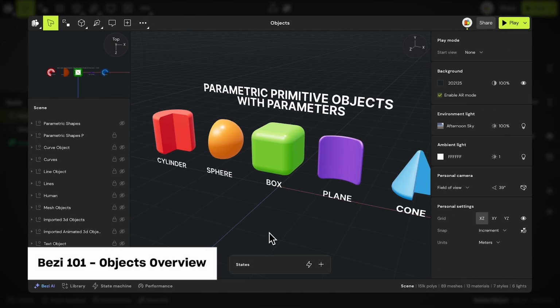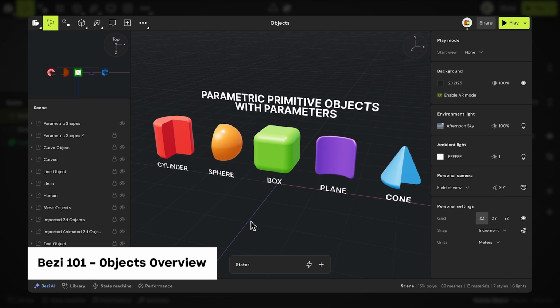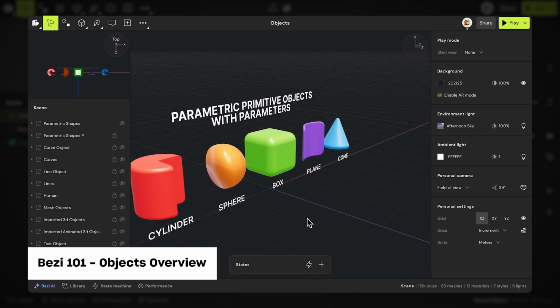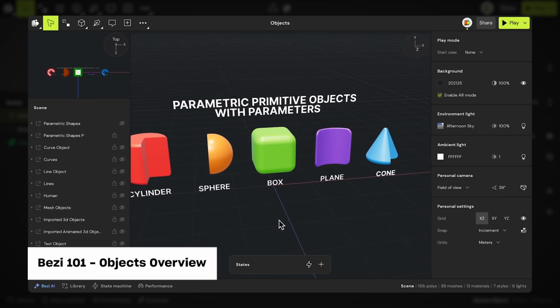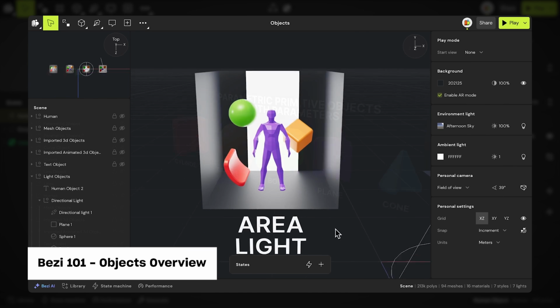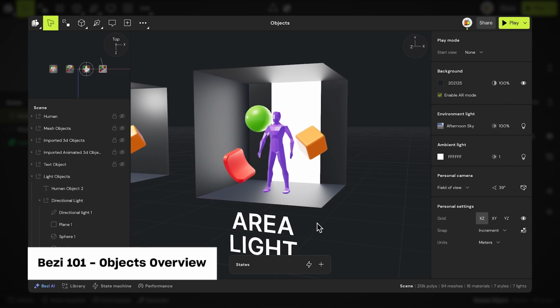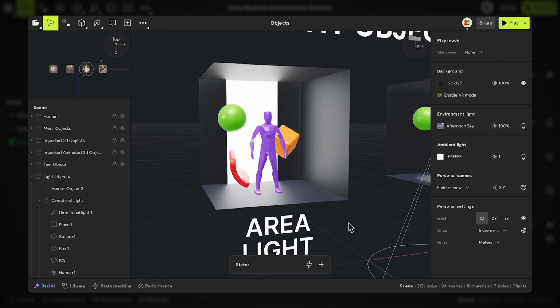Moving on, certain objects have different properties based on what type of object they are. If you haven't already done so, we recommend that you watch the Objects Overview video to get a better understanding of the different types of objects and what properties they have.